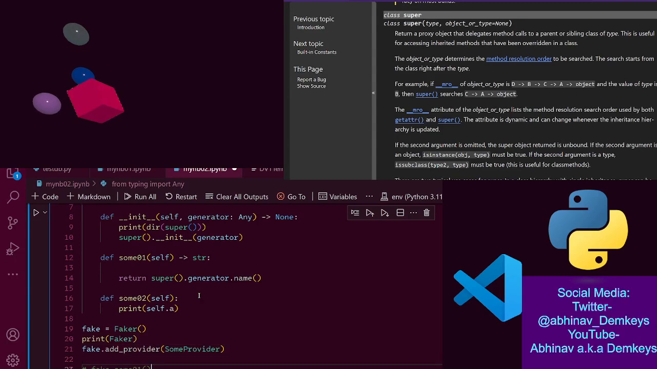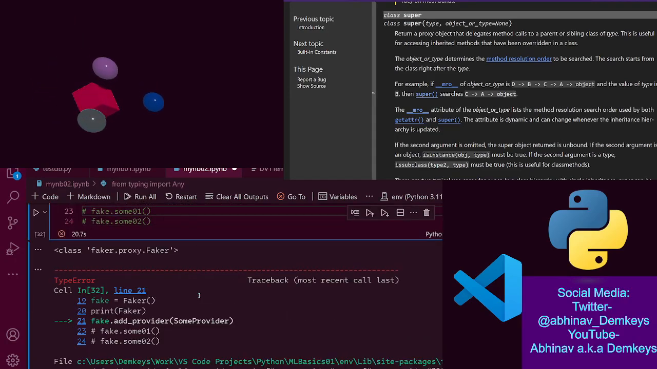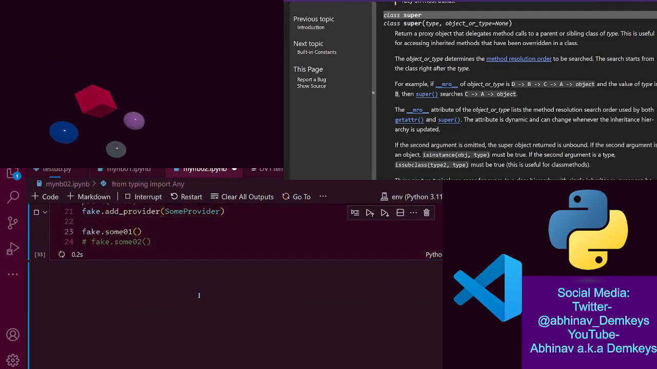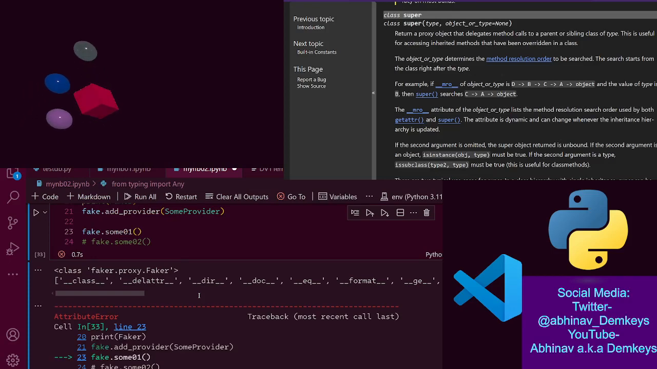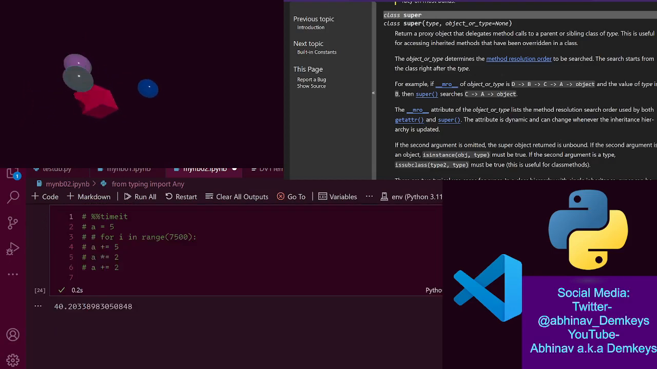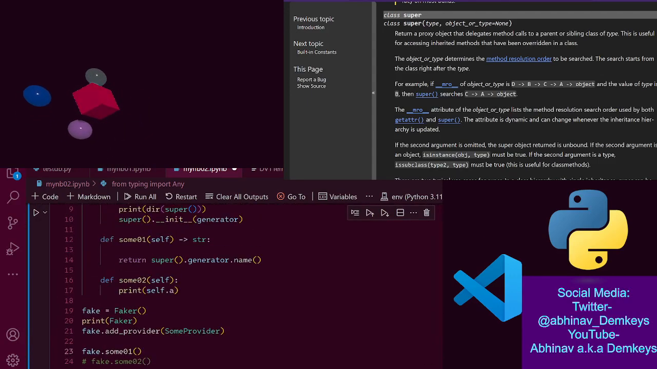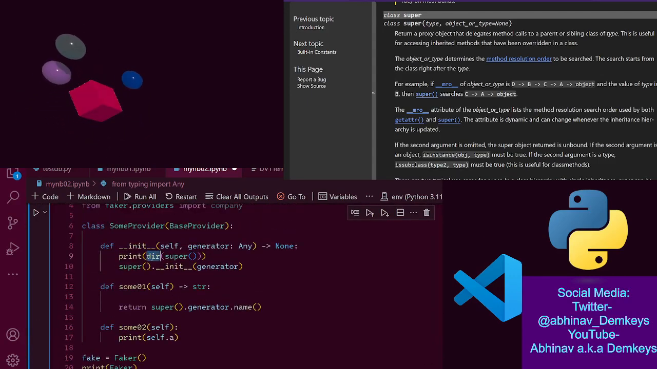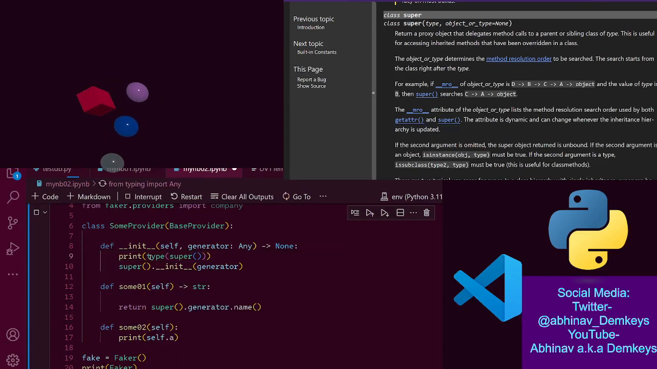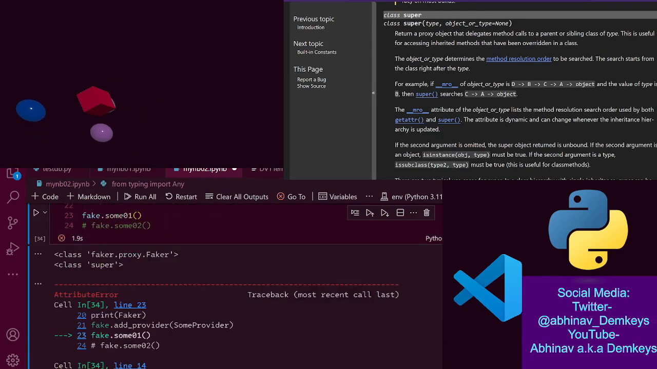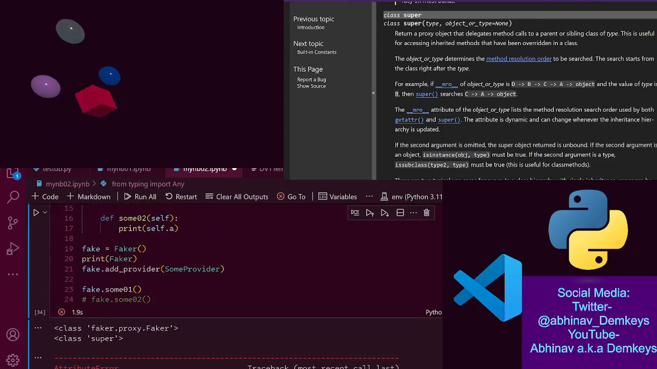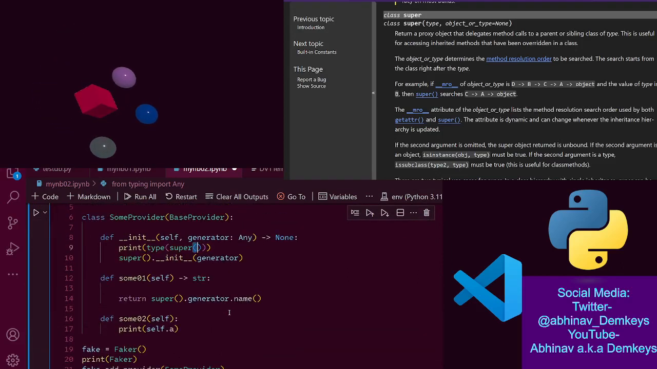Okay, so the generator thing, I don't know if generator is going to work. Let's try calling sum01 and see if it throws an error. So it is throwing an error because super has no attribute generator. What is the type of super? I think it's just saying super. Okay. How do I get this to return something useful?